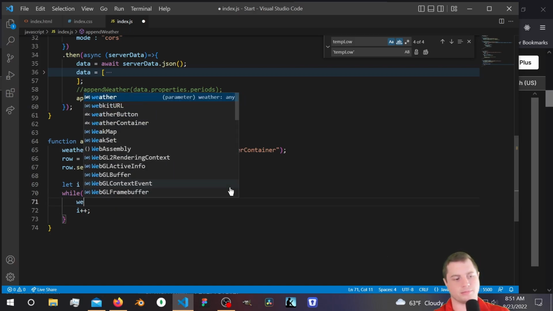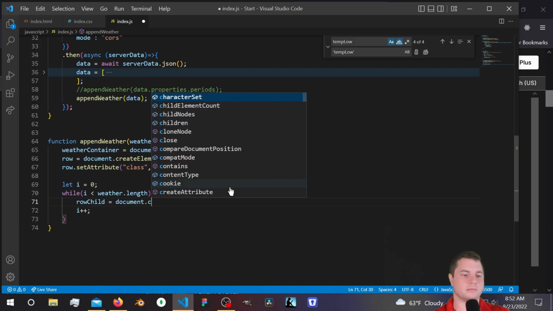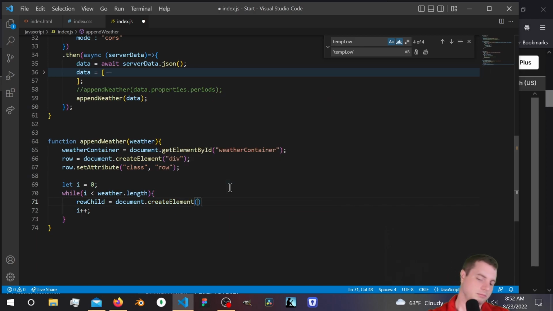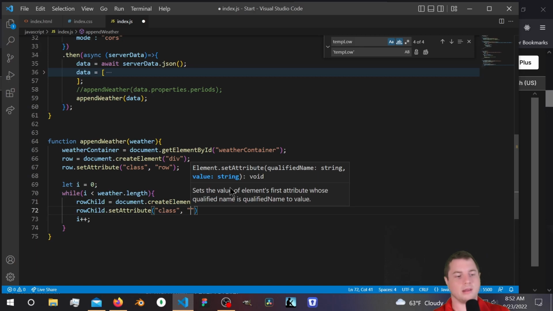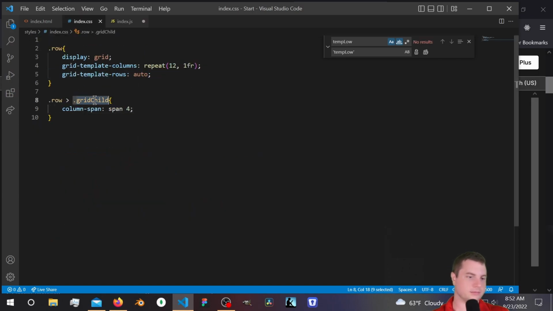Okay, so weather. This is where we're going to have to start creating objects inside of a loop. So we need, let's go with row child, document, create element, and this is going to be a div. We're going to do something very similar with row and set attribute of class. And what did we name it? It was grid child. Let's make this row child. No, grid child. And then let's replace this with grid.